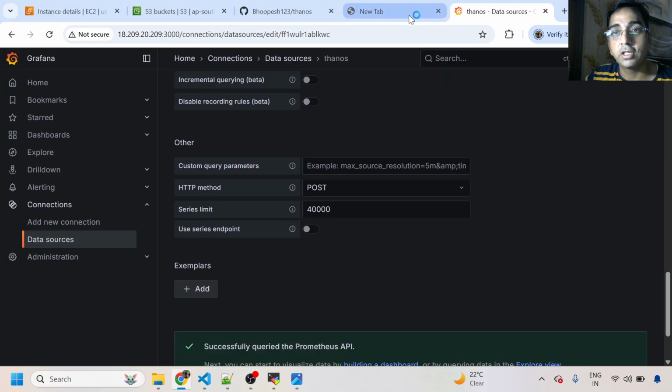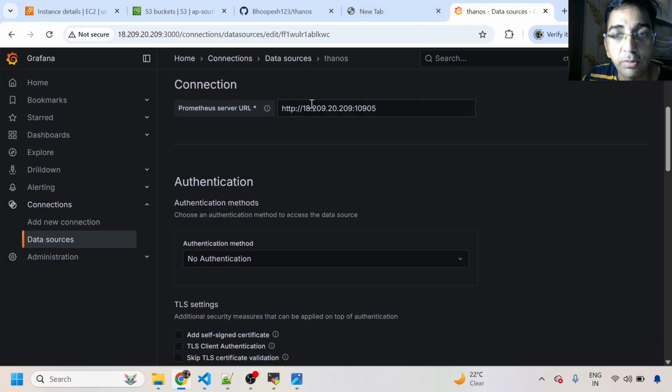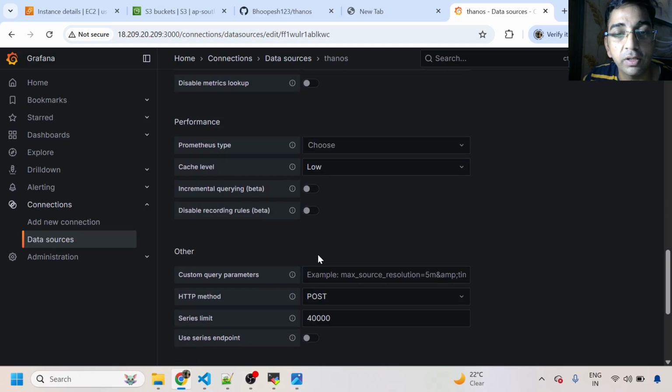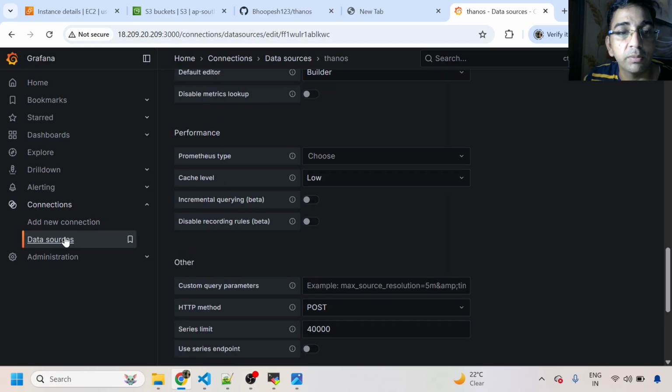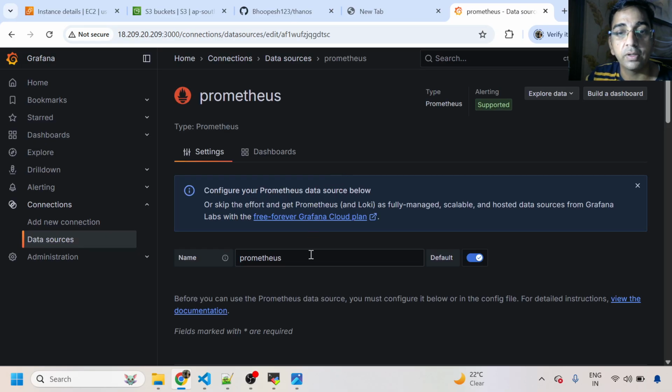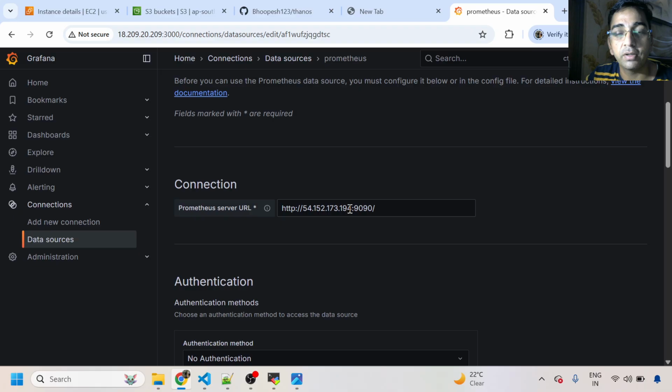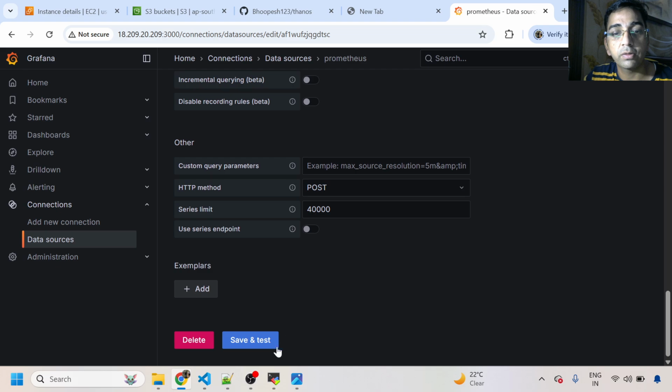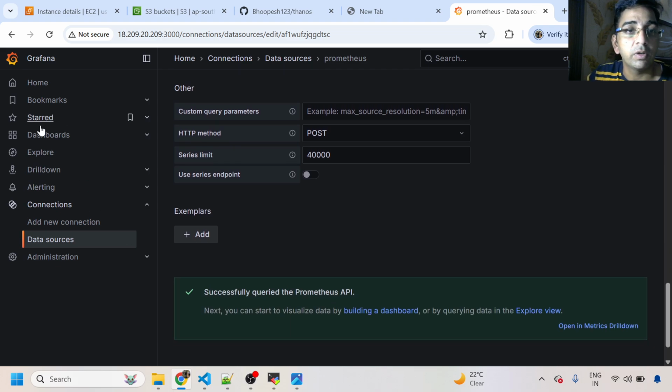Okay, the minor change that I need to do is to change the IP. The public IP is this one, which we just saw. Now it is getting connected. Let me change the IP of Prometheus also. Yeah, that is where Prometheus is getting the data. Okay, yes. Let me go back.